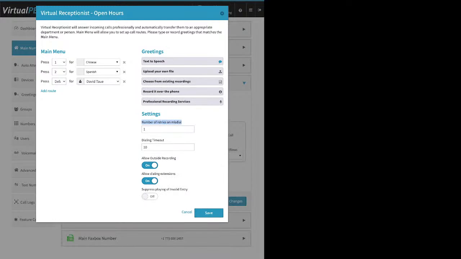All right, settings. First up here, number of retries on missed dial. This is how many times your inbound caller can make a mistake. Right, so caller calls in and they press 5. Well, that's not a valid menu option. And if I don't have an extension number 5, right, the system will say that's an invalid try. But I have this set to 1, so they get one more try, right?